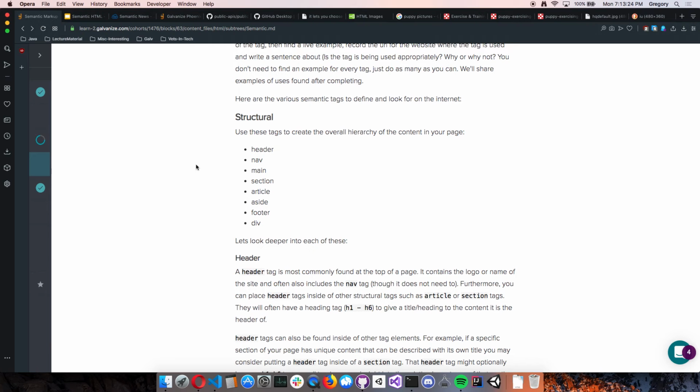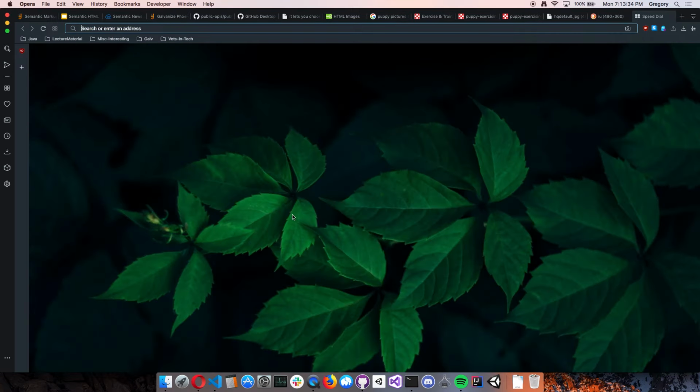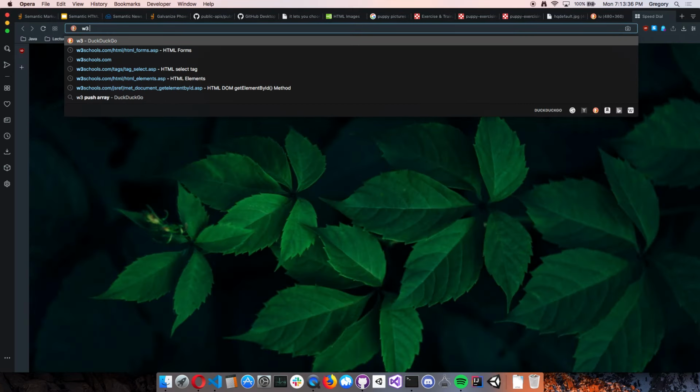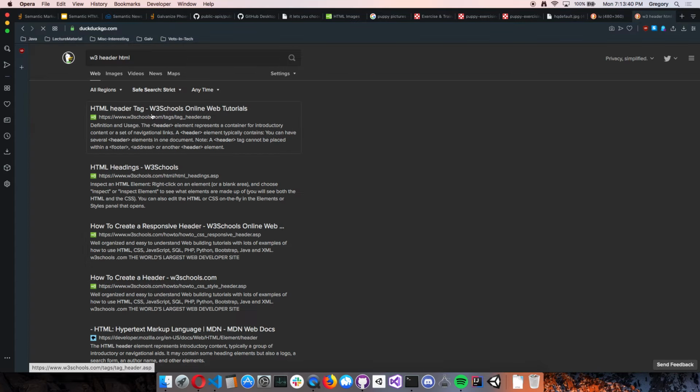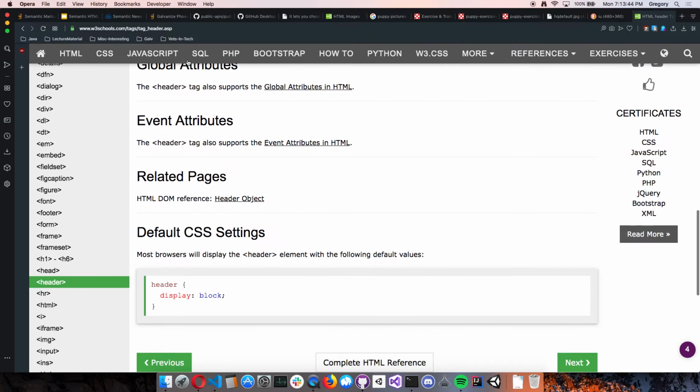Nav, a nav bar that's supposed to be associated with navigation. This is a nav over here. And these all do pretty much the same thing. If we were to go to W3 header HTML, we can see the attributes.